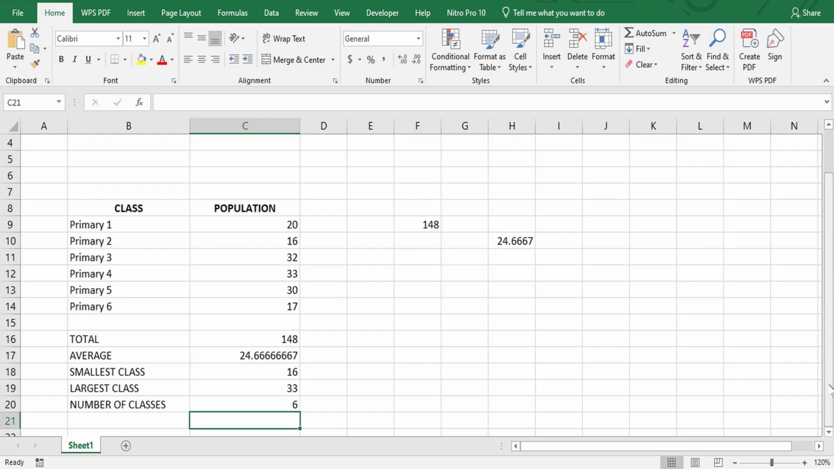Lay your hands on practical work. Practice this at home. Look for data, create data, pseudo data, and practice this until you become perfect.